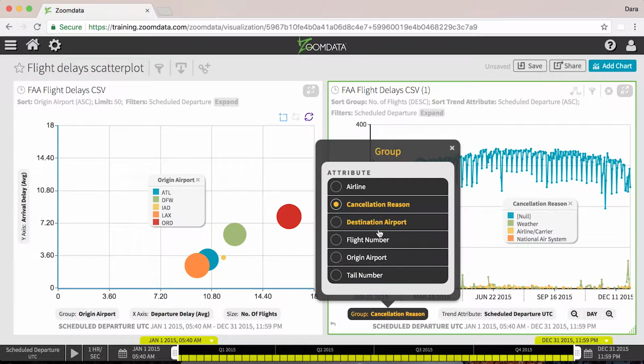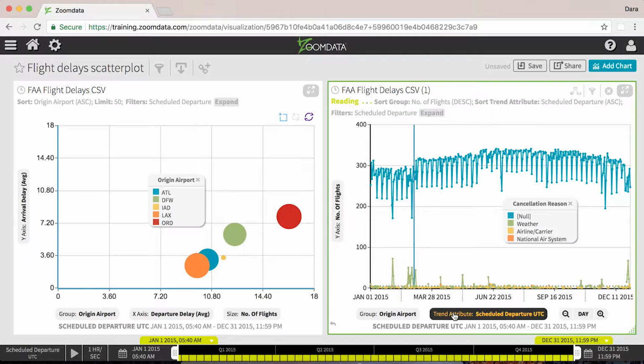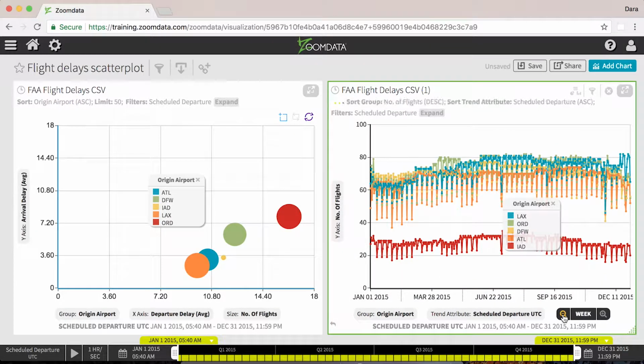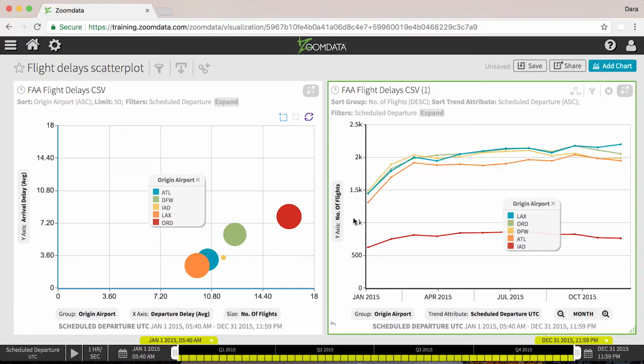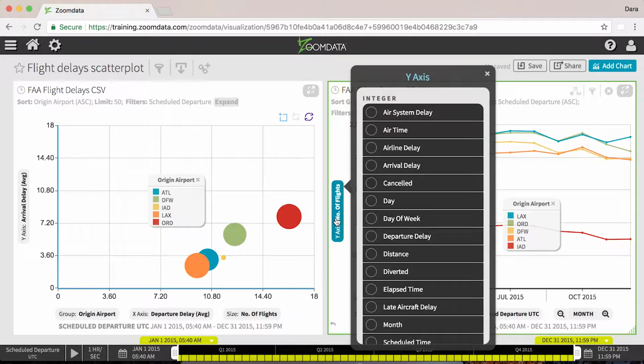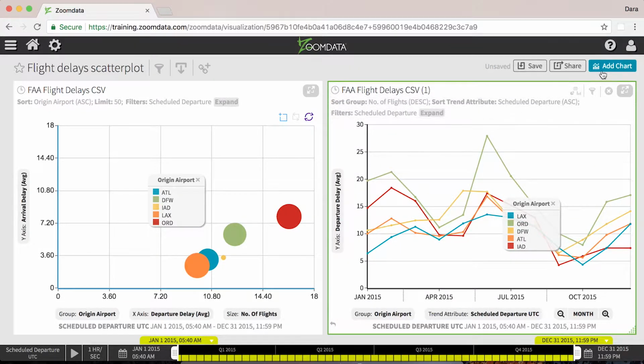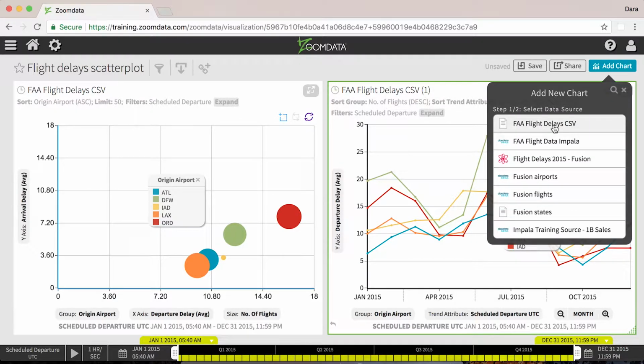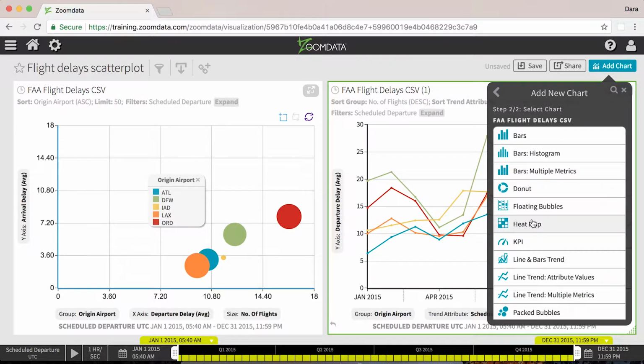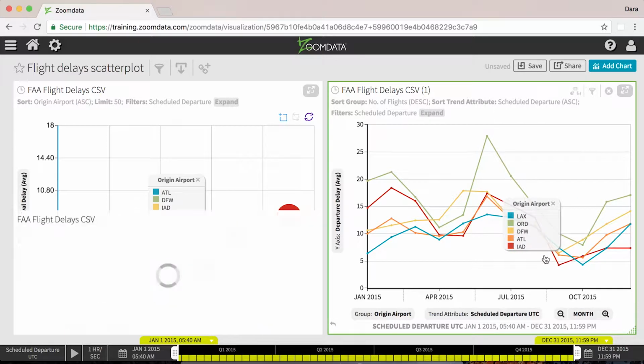So we want to group by origin airport. We're going to do, let's say, months. And we're going to want, let's say, we'll have one for arrival delay and one for departure delay. So this can be the departure delay one. And let's add another chart for arrival delay. Exact same thing.